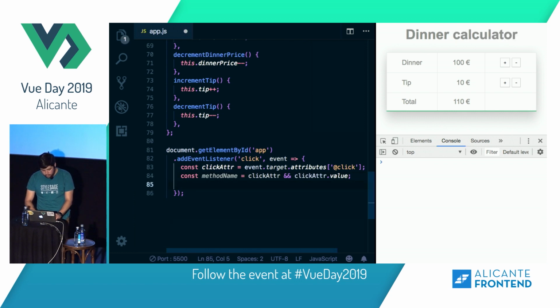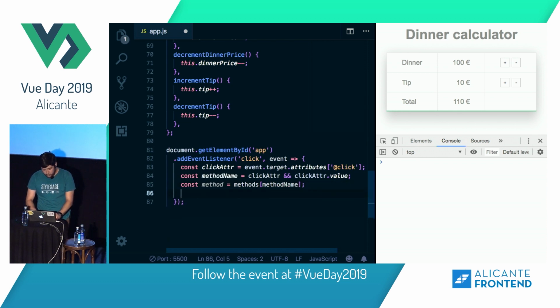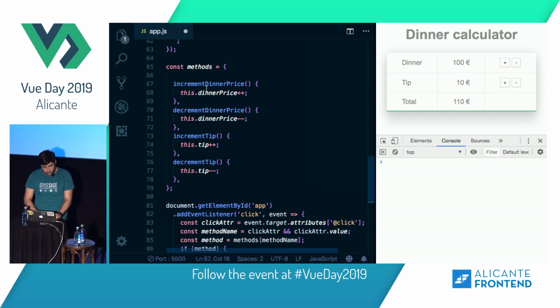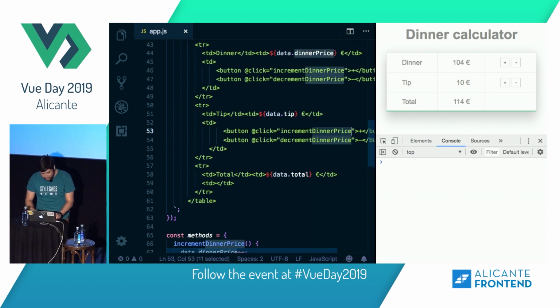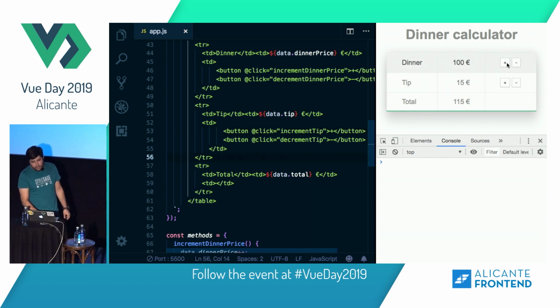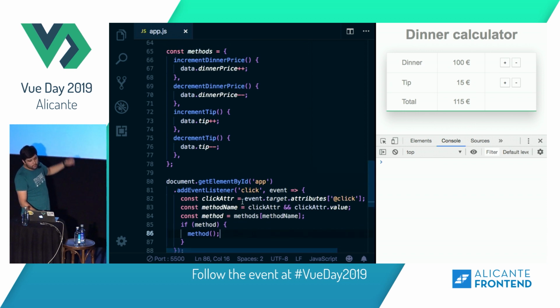When I have the method name, I could have the method. And if I have a method, I can call it. And instead of this, I will say data. And this is not dinner price, this is tip. I missed copy paste. And now when I change, I get the event, I capture, I get the name of the method, and execute it.